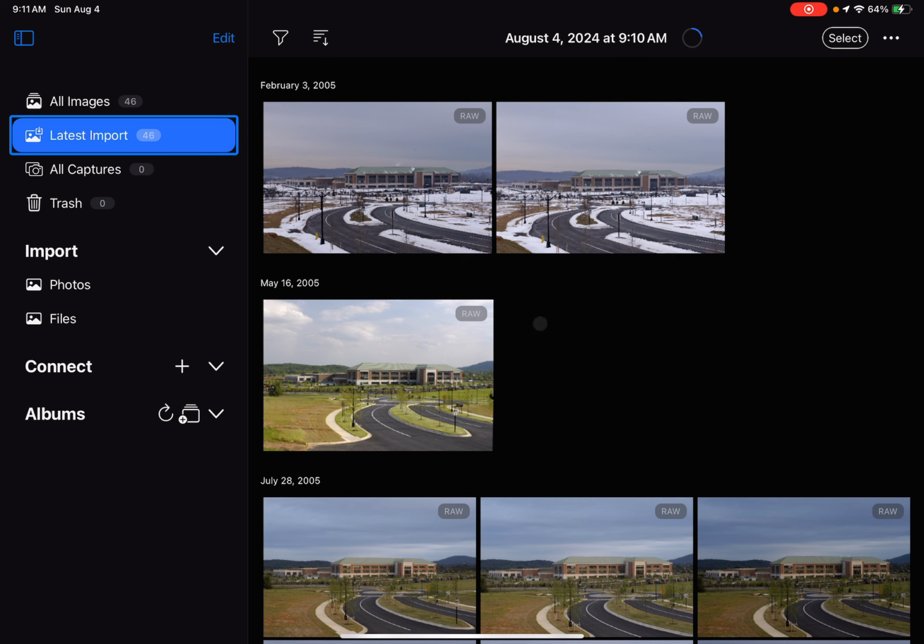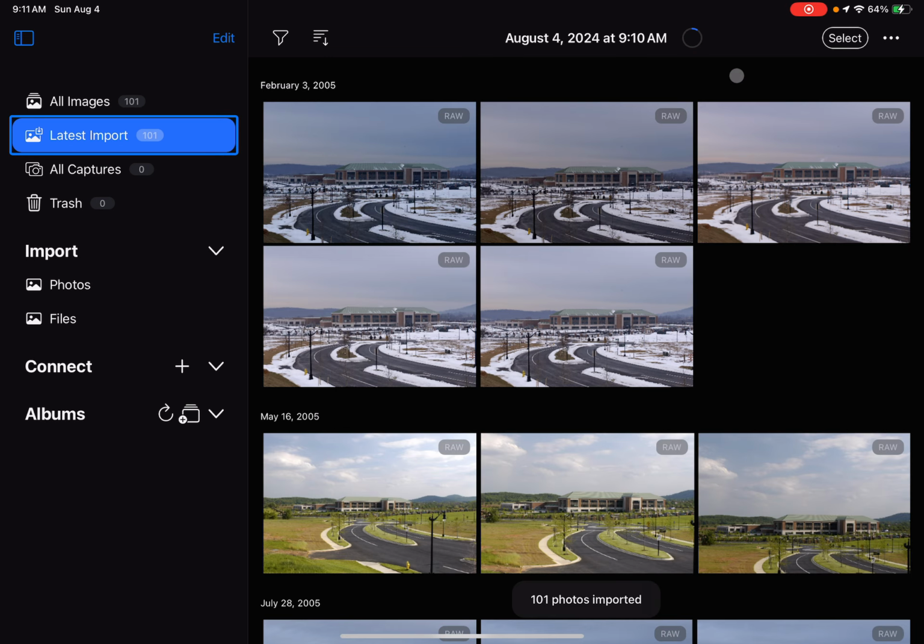Now you can see that it's building the previews. The little wheel up here is going around, showing that it's now reading those files on the external SSD and building its previews for the catalog. This is the standard import process, whether you're on the desktop or the iPad. And now the previews are built.